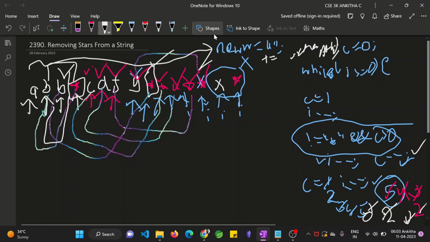As I said, two conditions. If you encounter a star, just increment the value of the count. If you do not encounter a star, then you have to check whether the count is greater than 0 or not. If count is greater than 0, then just neglect that character. If count is not greater than 0, that means it will be equal to 0, then you have to append the character to the string.